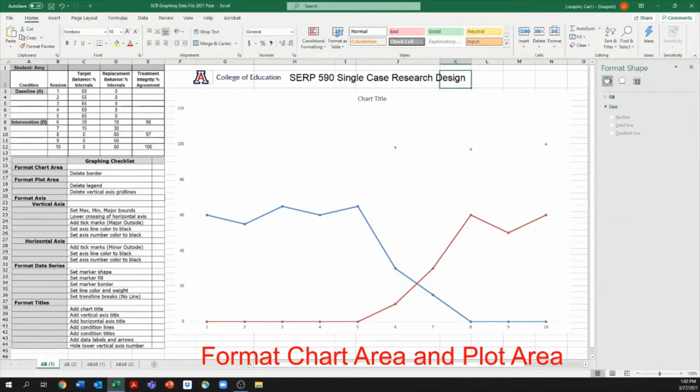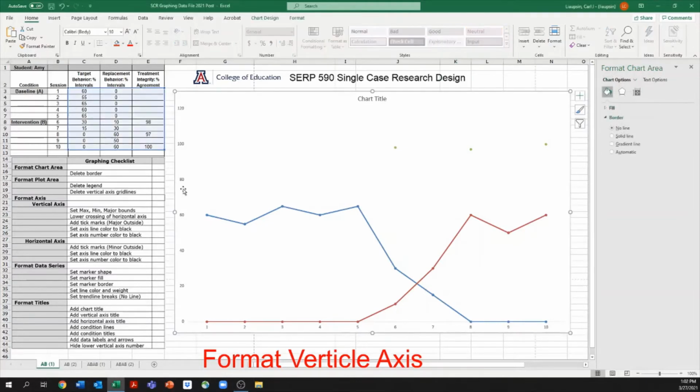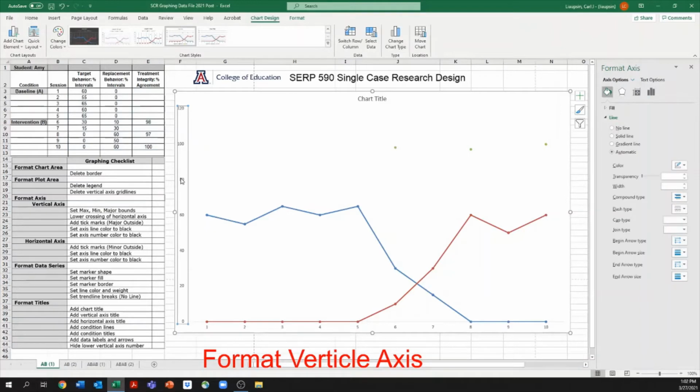The next thing that we've got to work on is formatting the vertical axis. And the way we're going to do that is by double clicking. Whoops. There we go. Grab one of those numbers, click on it until it highlights like this, okay? And over here on the side, it will allow you to format your axis.